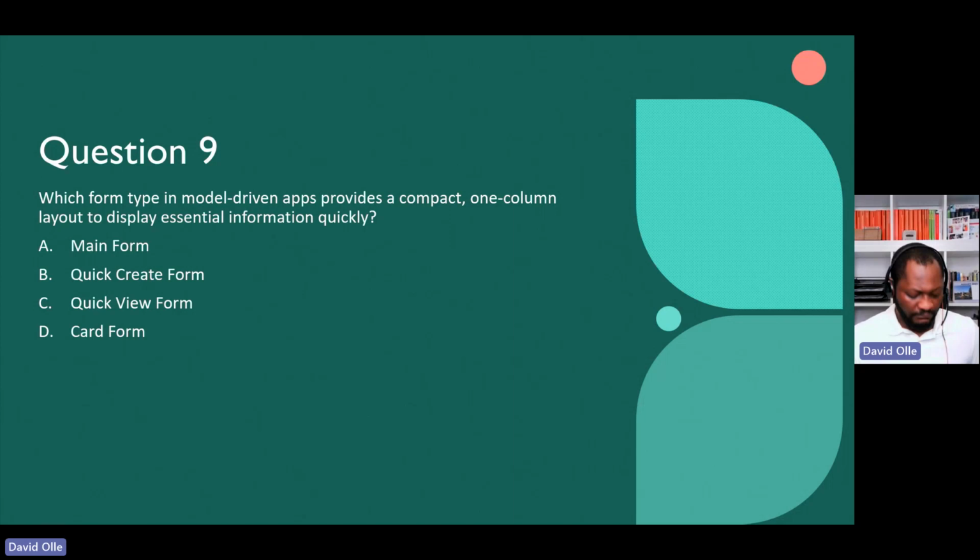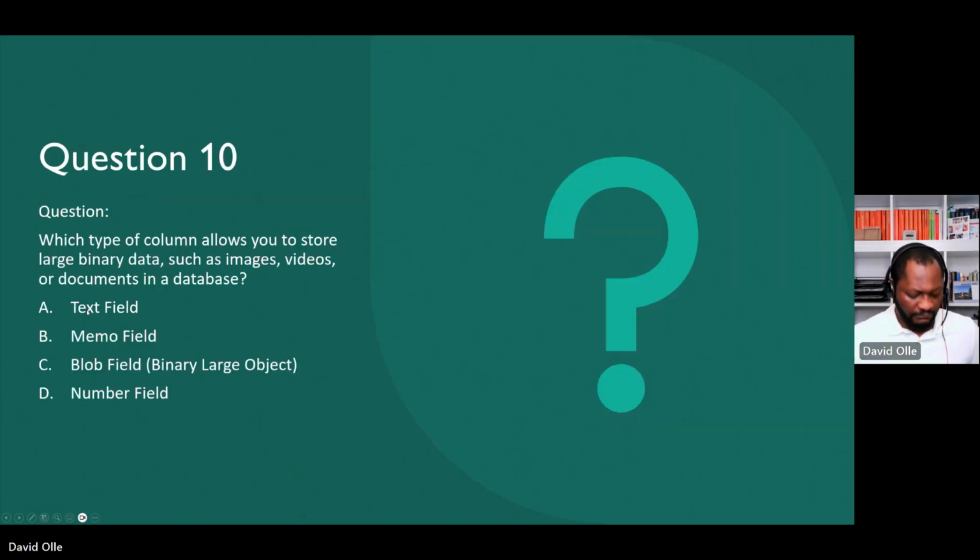Question number 9. Which form type in the model-driven app provides a compact one-column layout to display essential information? We already talked about this, and we said that the answer was the quick view form. But again, remember, I said as well that the quick create form is also a one-column layout. So typically, if you see both of them like this, it's usually going to be a multiple choice option, and you'll have to select D and C.